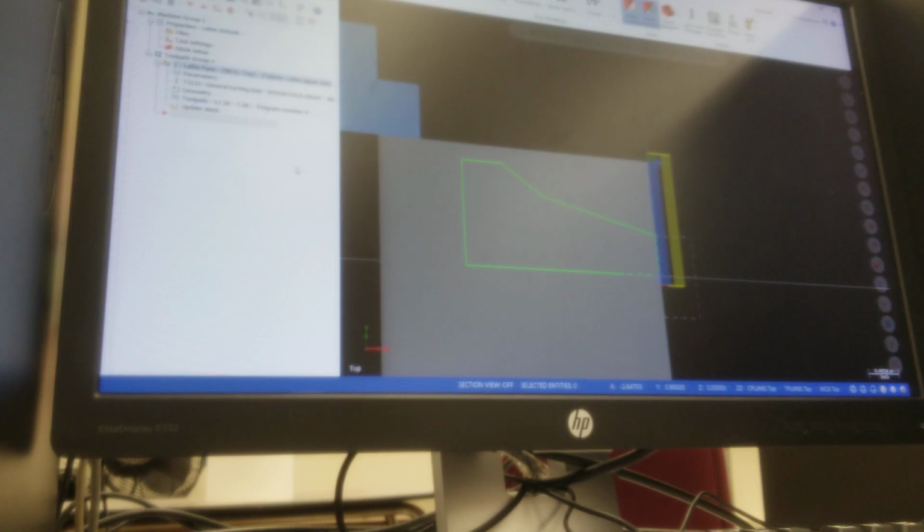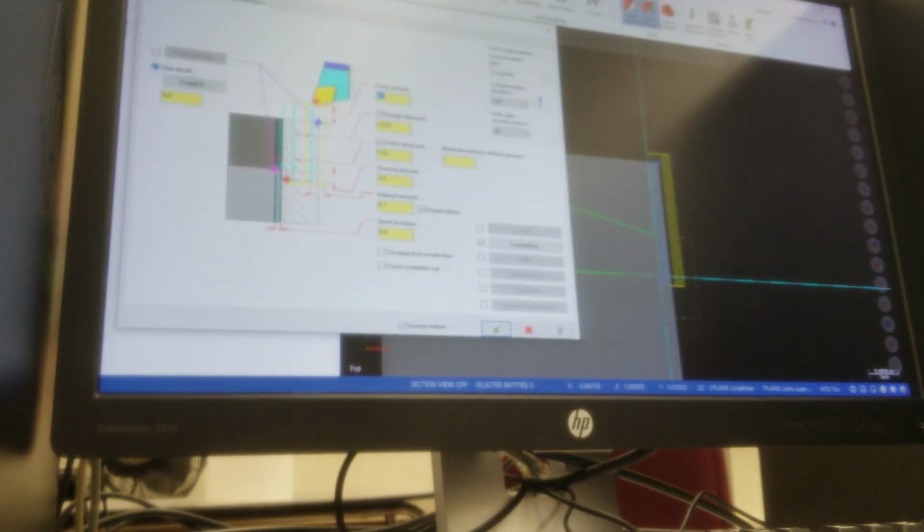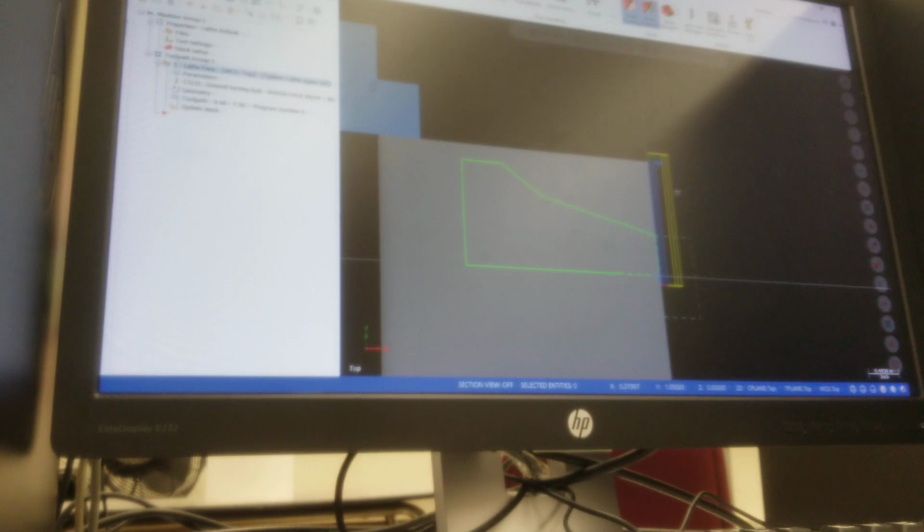Anytime, hit escape key anytime you want to change, go to parameters. Let's say I want to change my rough step over, I want to go 50,000. I don't want too many passes. Change to 50,000, hit OK. And that will change to only 1, 2, 3 passes. Look at that.